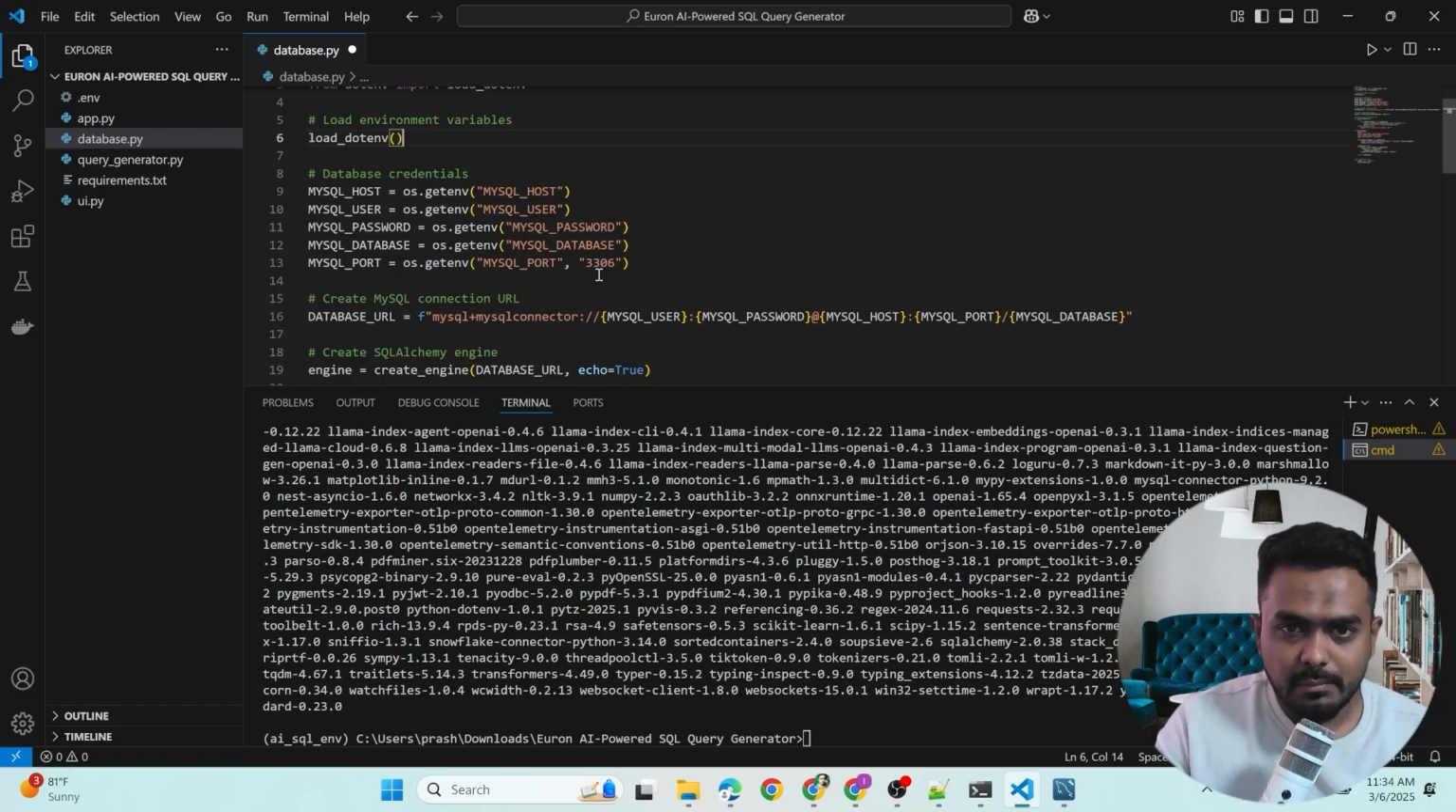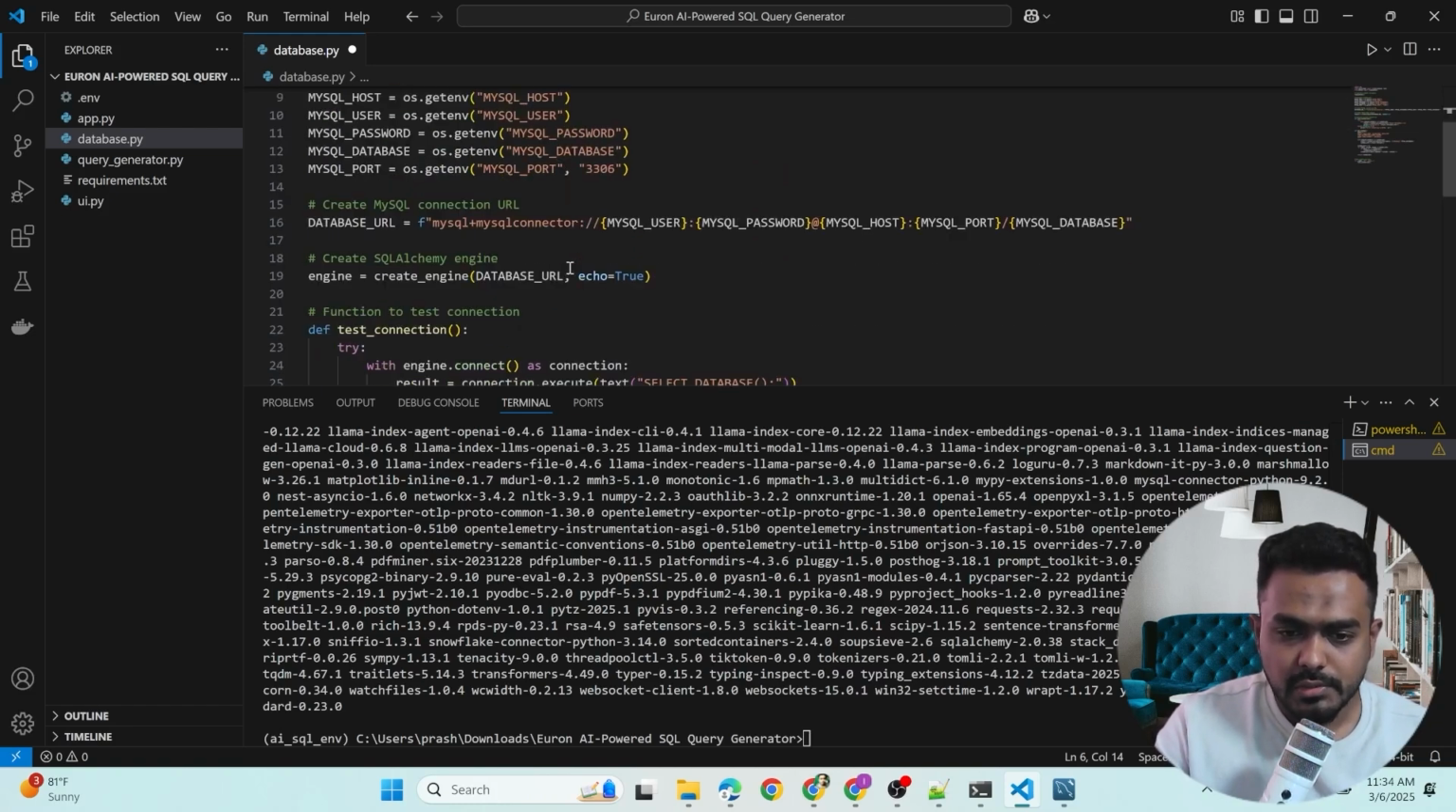Now let's create a MySQL connection URL. This is how the connection URL looks. We have the MySQL user, then the MySQL password, @, then MySQL host, MySQL port, and MySQL database. All these things are fetched from these particular variables. Now let's create the SQL.